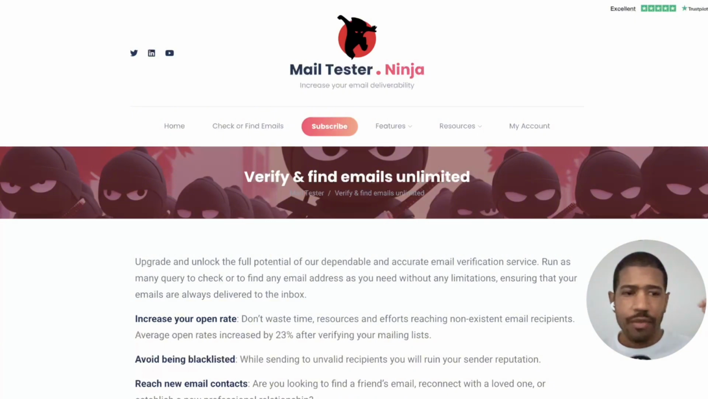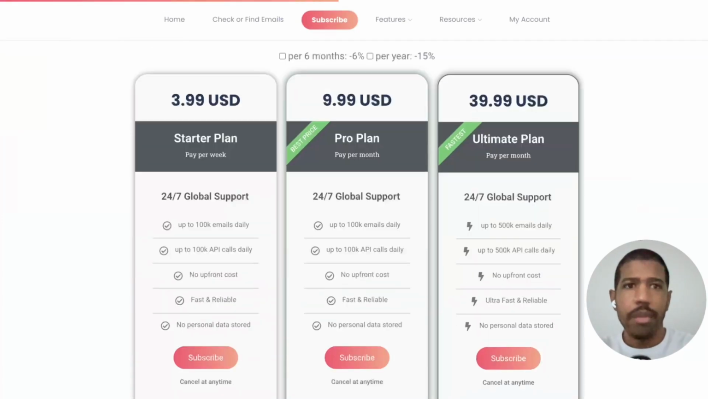I have record low bounce rates. We average maybe 0.2, 0.3, definitely under 0.5% bounce rate. So our lists are super clean. I showed this to a client of mine during the onboarding process, and they were really impressed. So shout out to Mailtester Ninja. But let's get right into it.